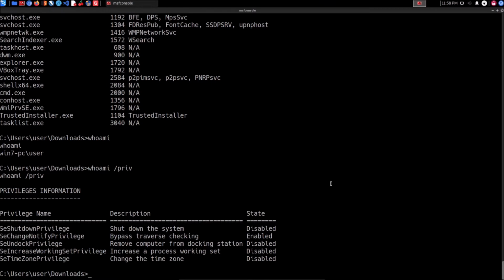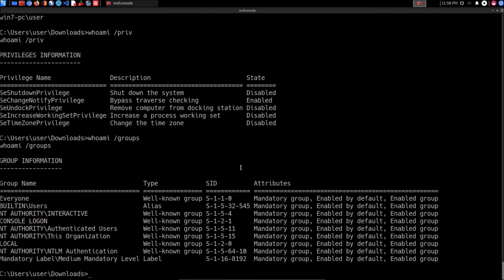Right, so we can also list out the groups on the system. So, on Windows, you usually have groups, and we can also list those out by typing in whoami /groups. And over here, you can see that we have the NT Authority Interactive group. We also have the NT Authority NTLM Authentication group for NTLM authentication, and then Authenticated Users and This Organization.